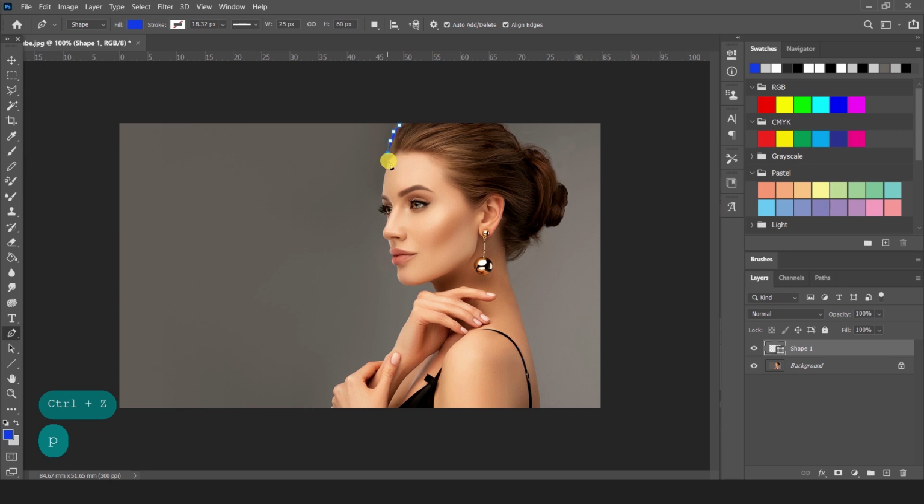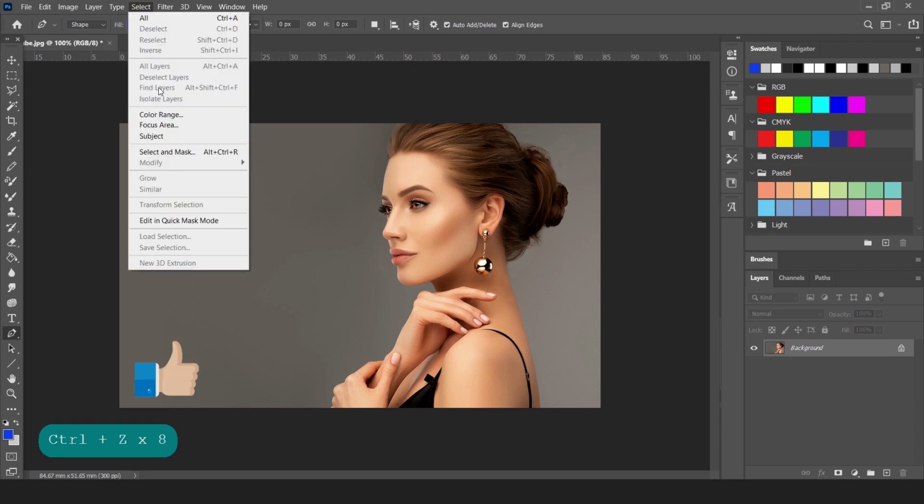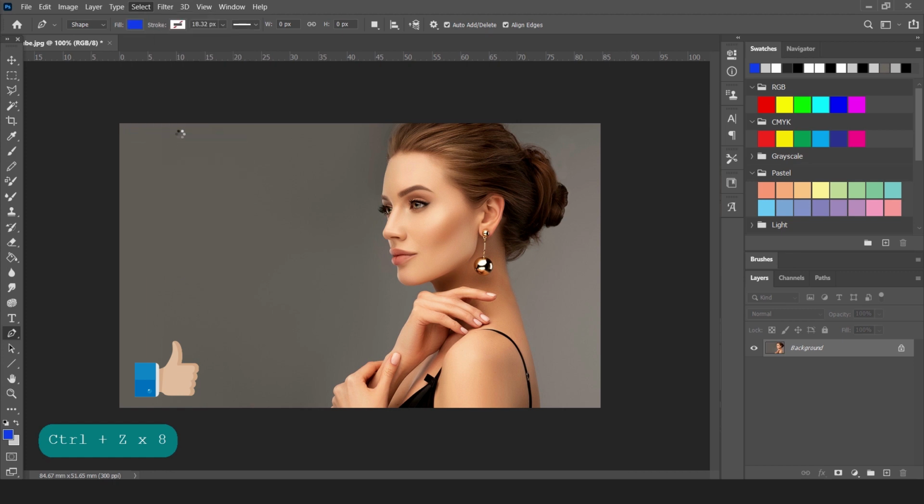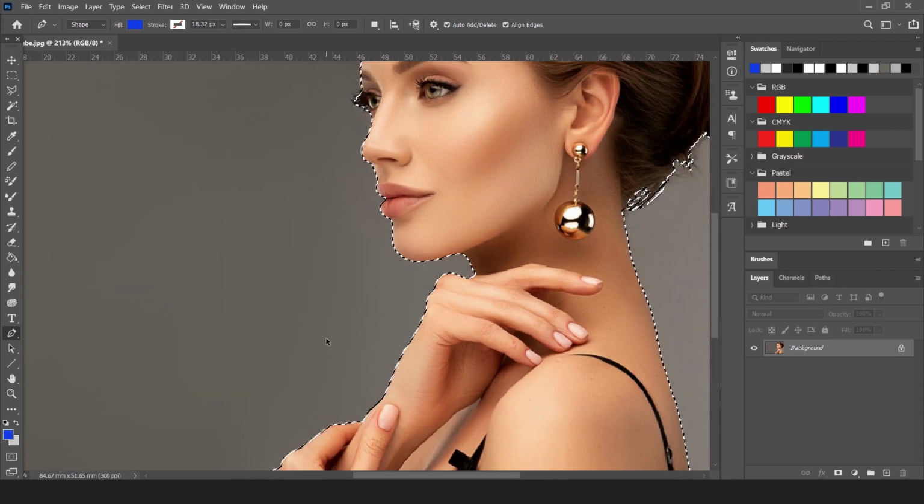The most common mistake I have seen people doing is they select with the pen tool or they use the magic wand tool for the selection, which results in a disaster. So the trick is go to the select menu, click onto the subject and wait for the result till it processes the profile. So we can see that it has done a pretty good job. It has selected the overall profile of the model and it has differentiated between the background and the subject part.